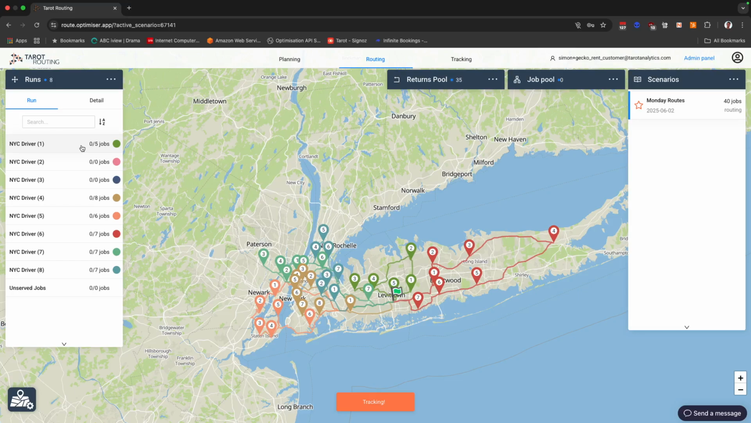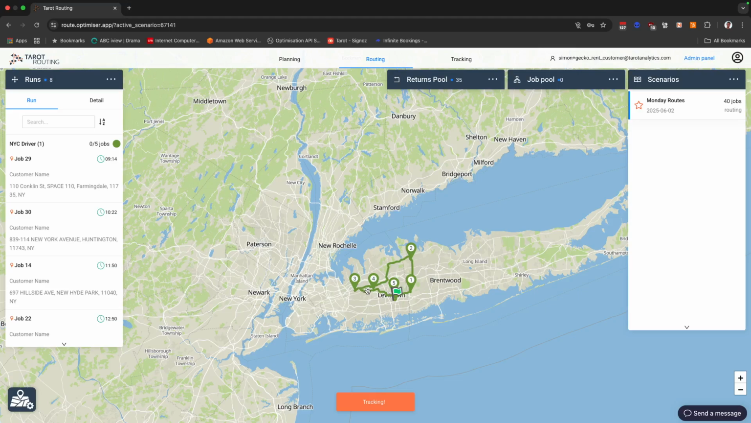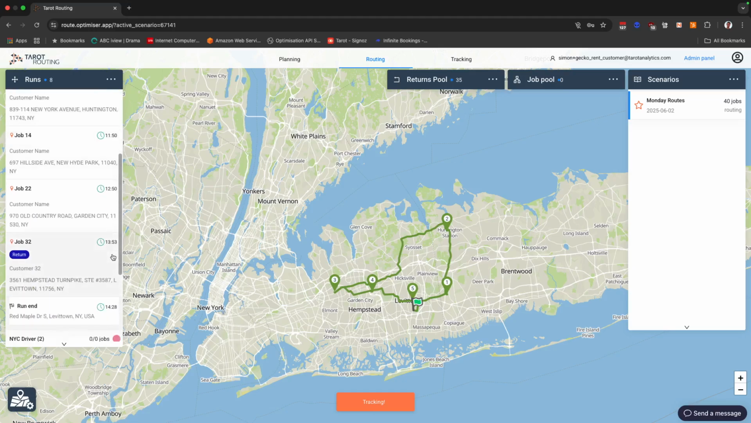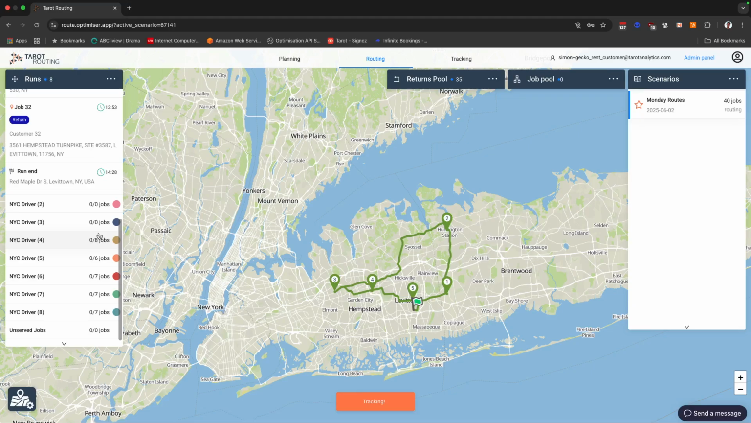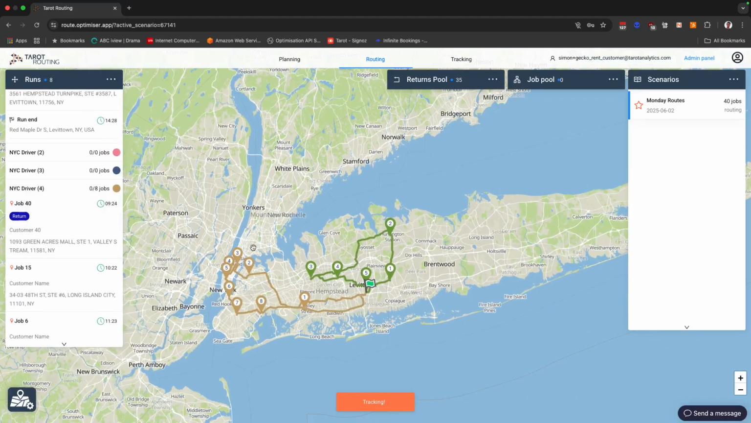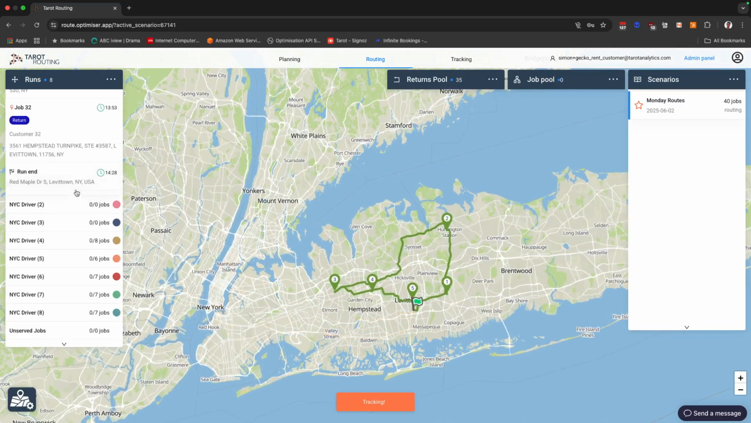I can view any one of the routes in detail by clicking on the route and zooming in on the map. Here I can see the ETA at each of the destinations, and if I want to compare 2 routes together, I can click and expand multiple routes at the same time.